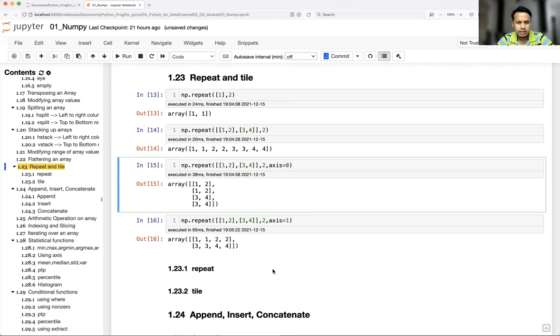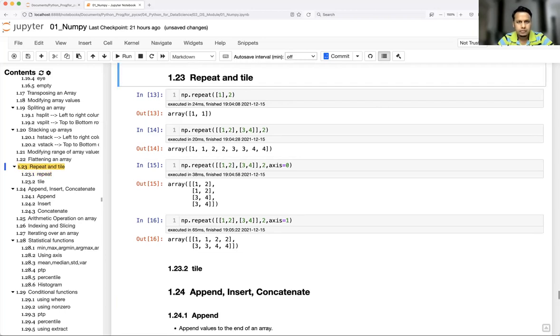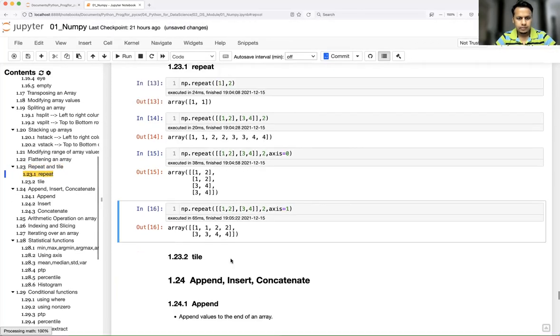Now let's see the tile. Why is it not pasting? Okay, so let's go to the next.